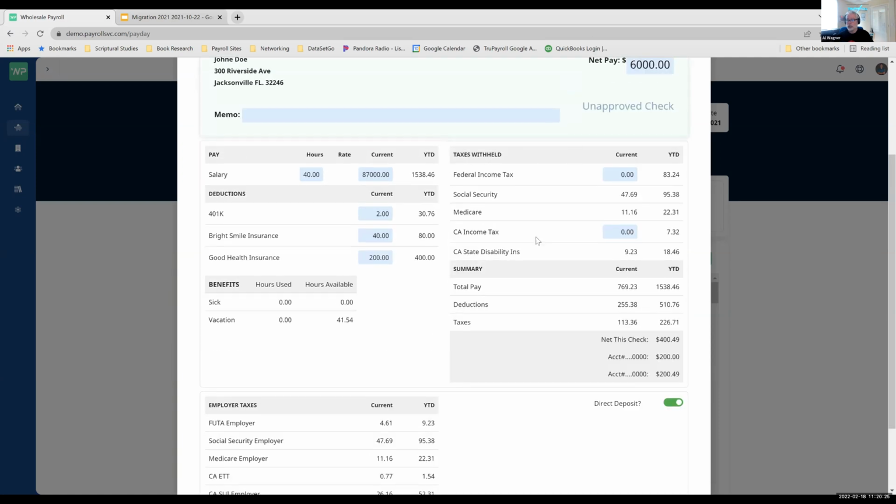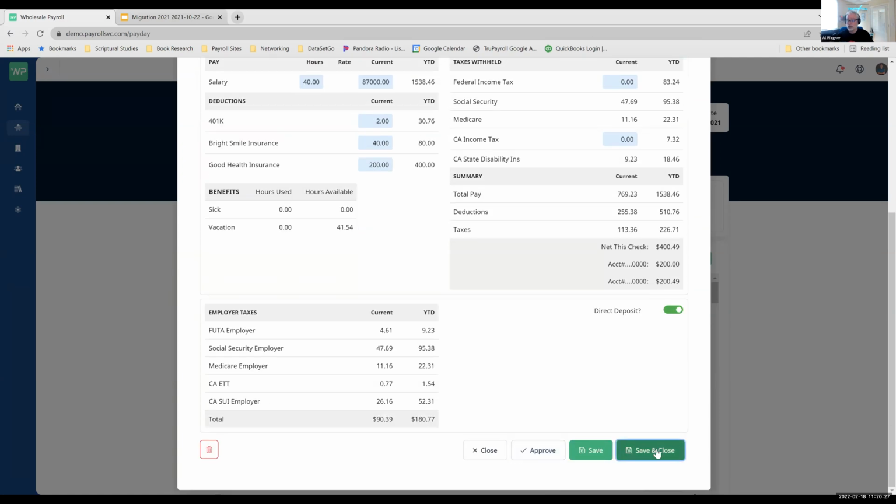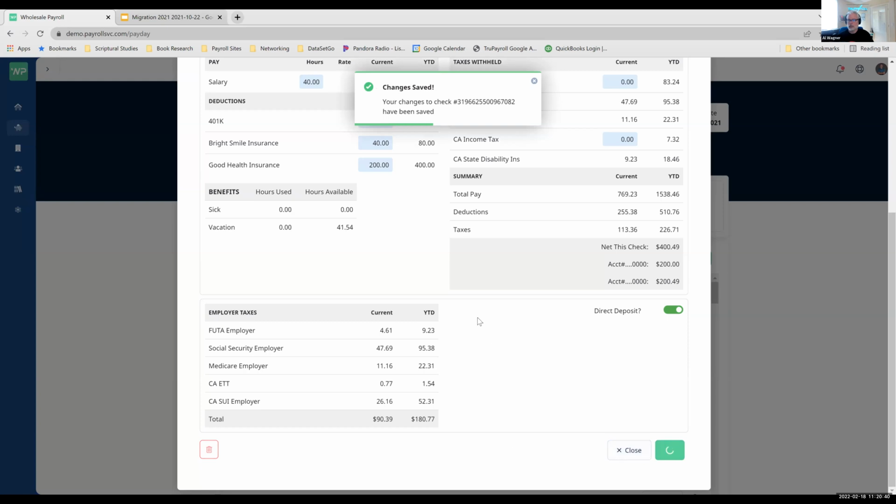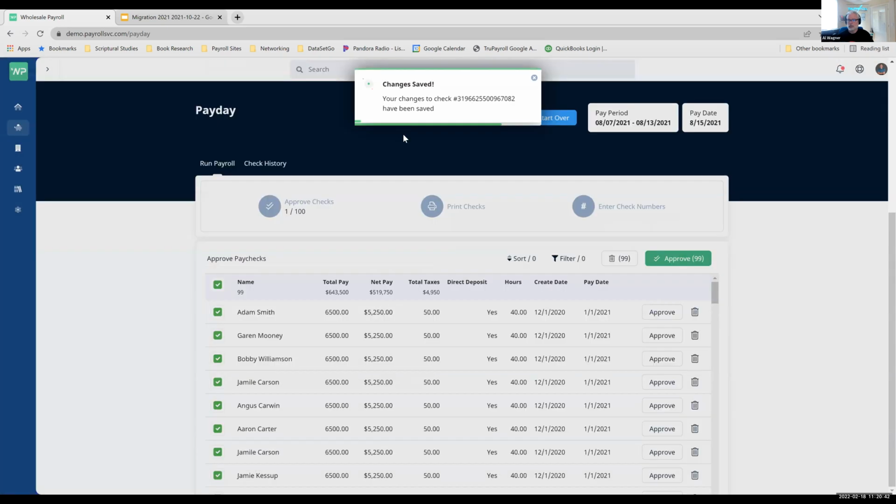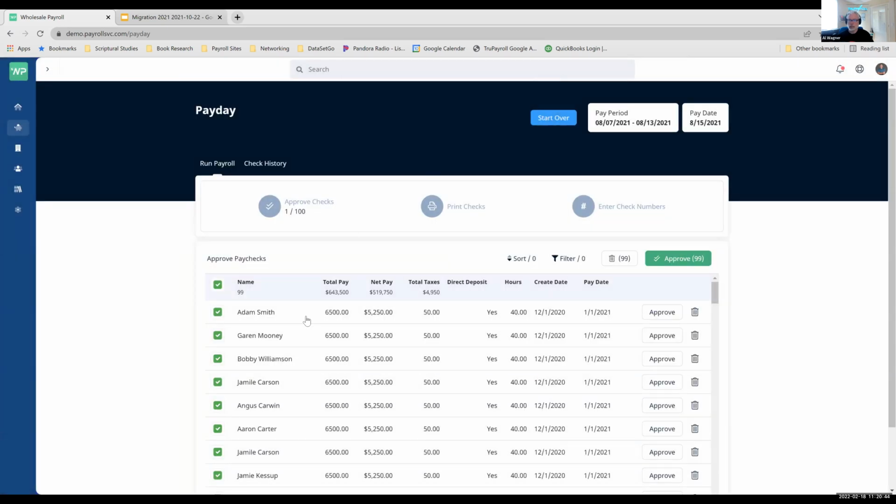At this point, I can click to approve, or I can save it and take myself back to the list. If I just approve that one, we should be back down to probably 90. Now it's approved. Okay, so we can close those out. Now I'm back down to the 99. Okay, that's interesting.